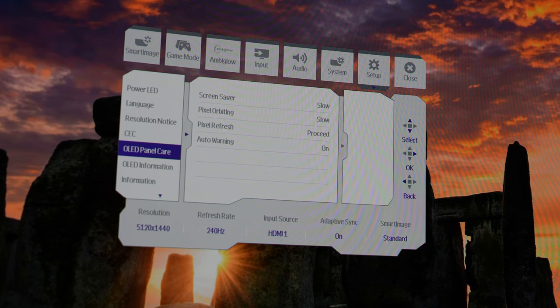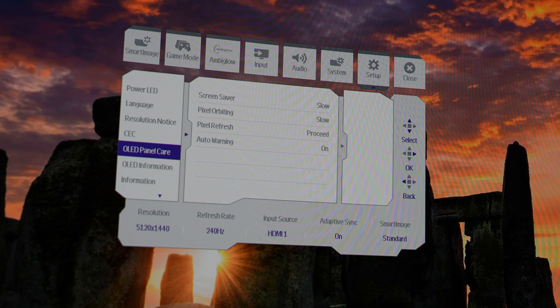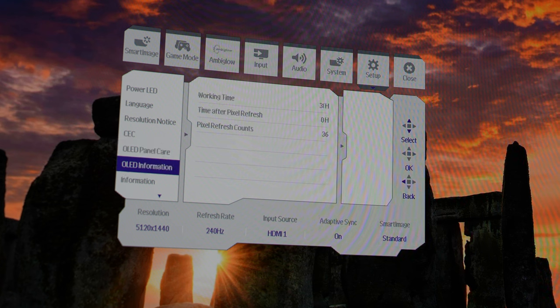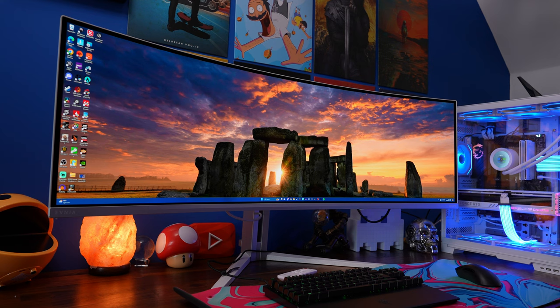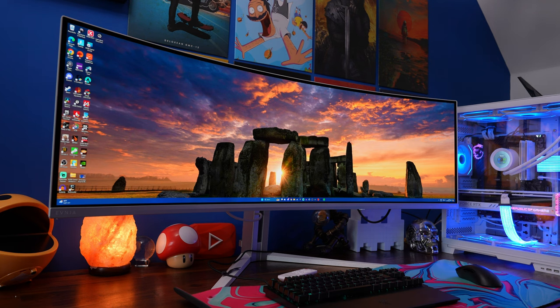OLED panel, you might be worried about burn-in. This monitor has a pixel refresh setting on it, so you can refresh the pixels every so often, and it'll keep warning you about it, which can get quite annoying, but it's good to know that there's some help there. It also has a 3-year warranty on the panel as well to reassure you about burn-in too.